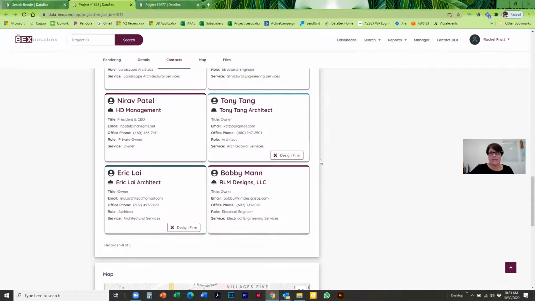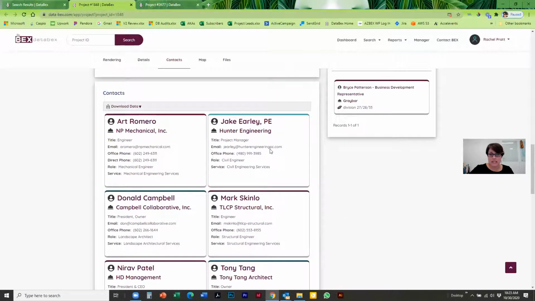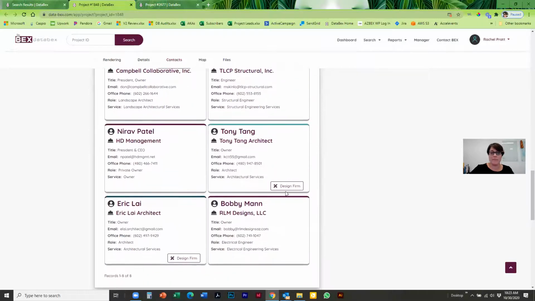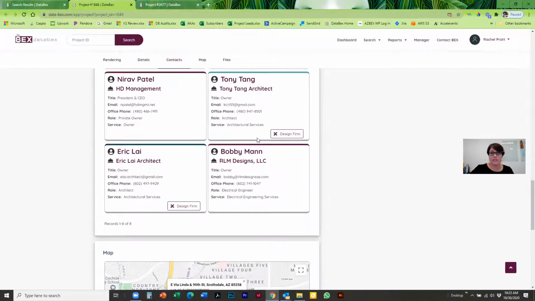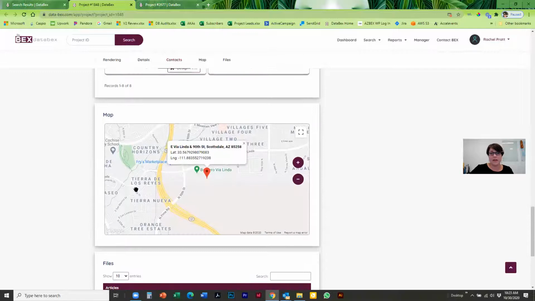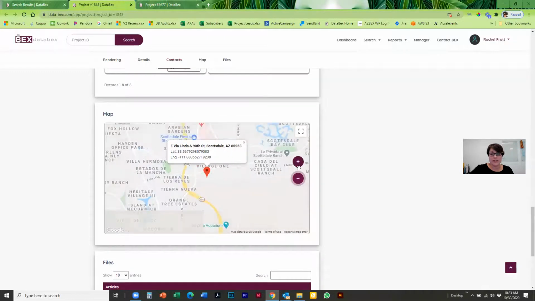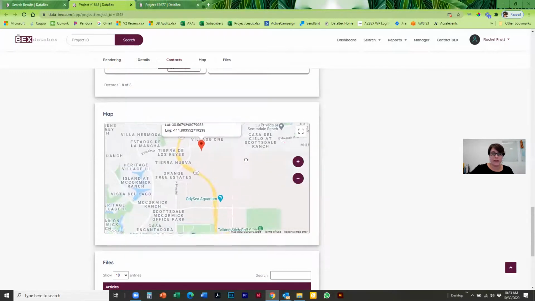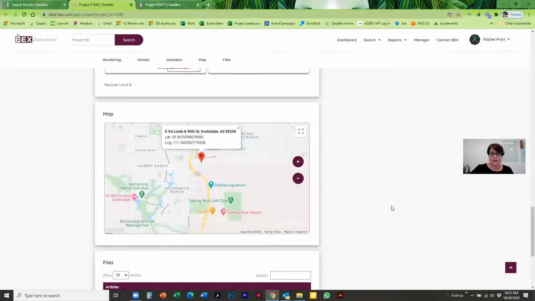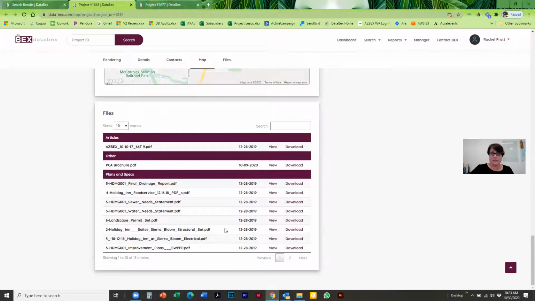You can see we do have stamps on here indicating who is a design firm. We also have them on here dedicated for the prime contractor. However, this one was selected, not disclosed, so we do not have that stamp for the prime contractor on this particular project. We have a map. It is interactive. You can zoom in, zoom out, pan, get your bearings on where you are. And then we have the files.